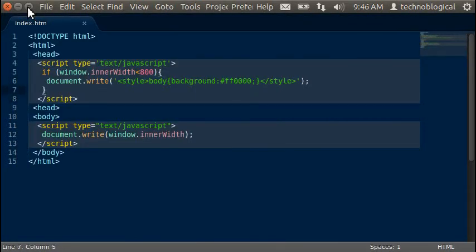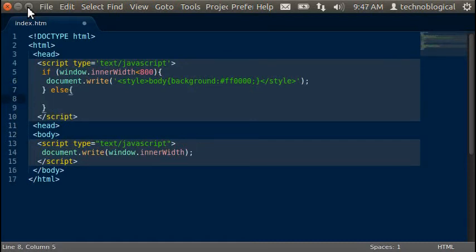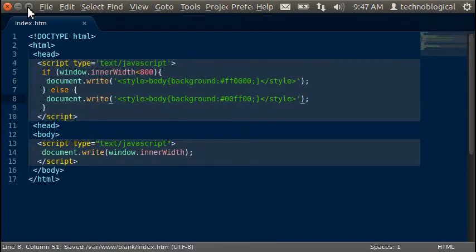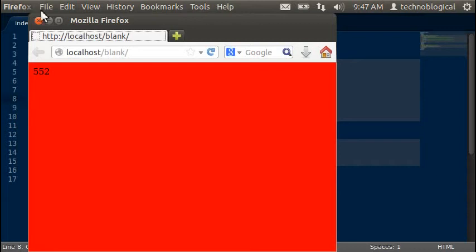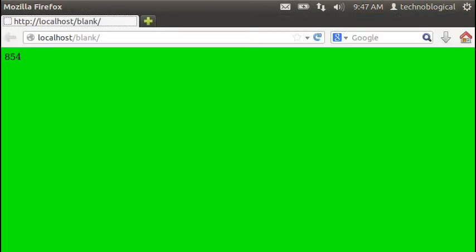Okay, so what else is available? Well, there's an else, and the same idea. Else, basically anything else, winds up getting, let's say everything else gets a green. So refresh, there's red. Now full screen it, there's a green.